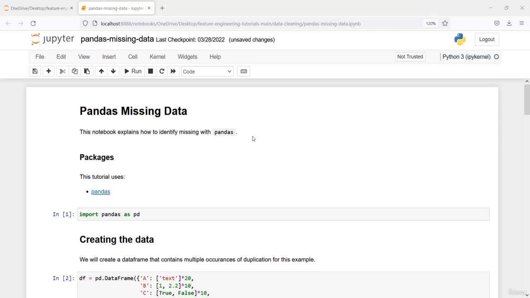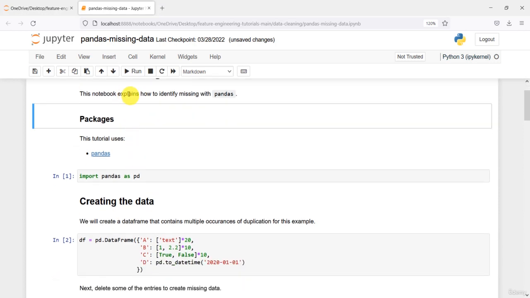In this video, we are going to discuss another topic of data cleaning, and this is a vital one. Here we are going to discuss missing data and how to treat it using the Pandas module. This video explains how to identify missing data with Pandas and how to handle it.